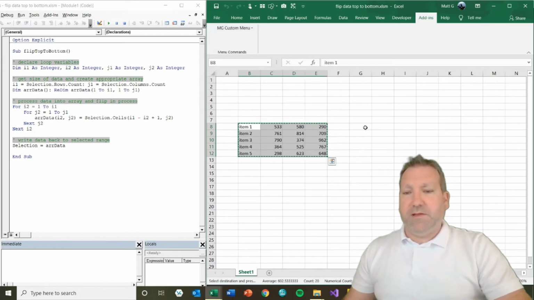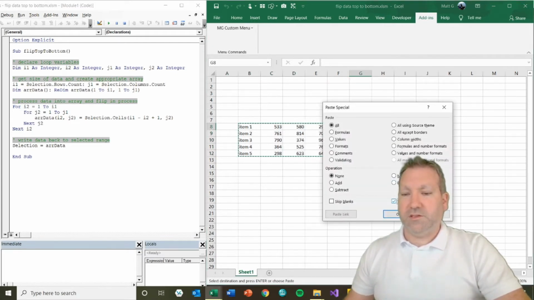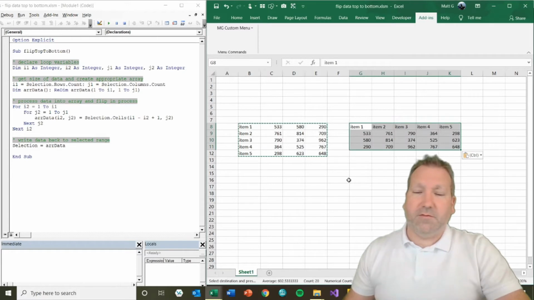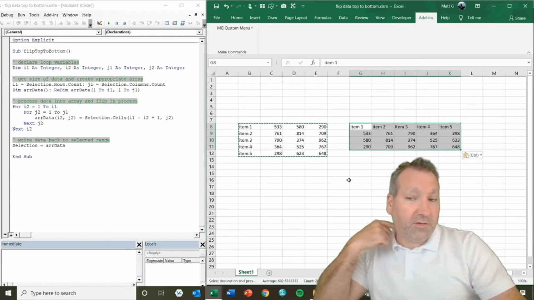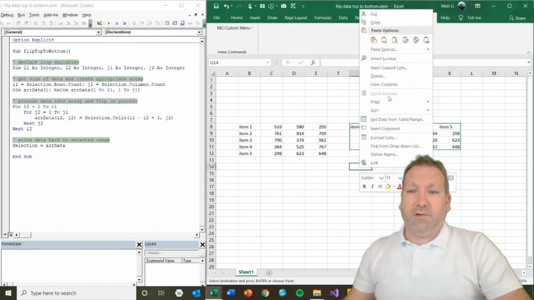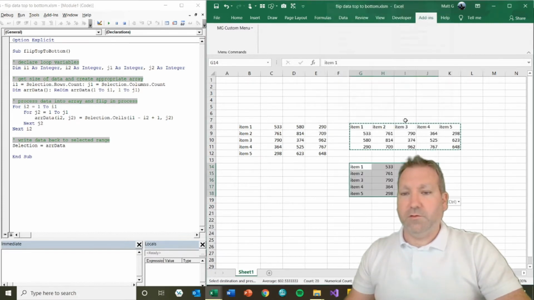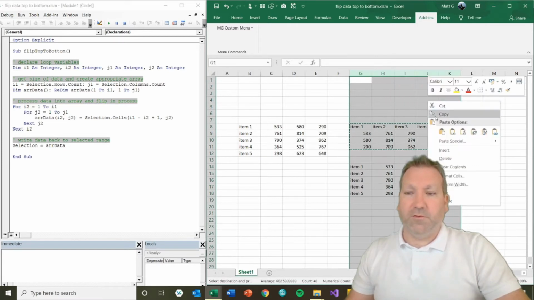Excel comes with the ability to transpose data, so I can copy, paste special, transpose it, and that flips it through 90 degrees along the diagonal. But what it doesn't do is allow me to rotate it or flip it over. So I can copy, paste special, transpose, and it puts it exactly back as it was, which is no good to me. It's not what I'm looking for in this case.